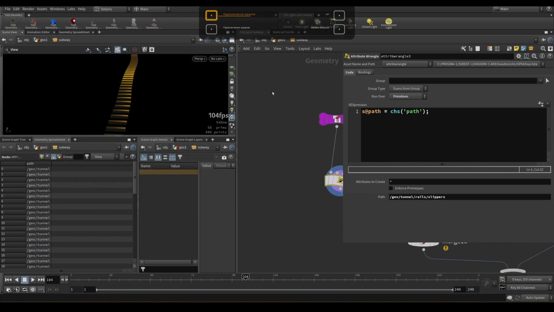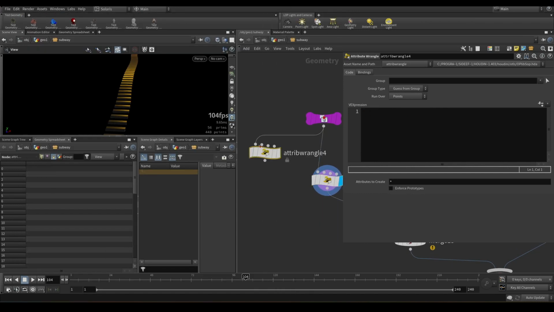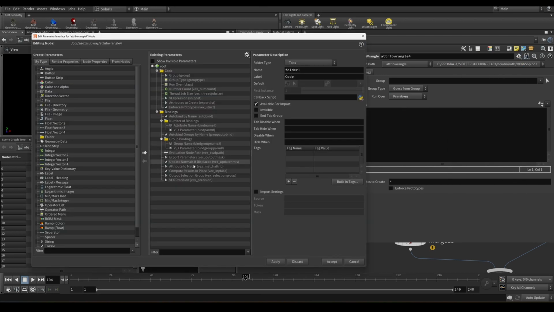Or we can do something a little bit more convenient, at least to me. Let's just create a new attribute wrangle. Let's set it to primitives, and let's go to the edit parameter interface, add folder. We will set this folder to multiparm block, list or scrolling, wherever you prefer. And the name of this one would be paths. Label would be the same. First instance would be 0. It is important just to keep an eye on this first value.